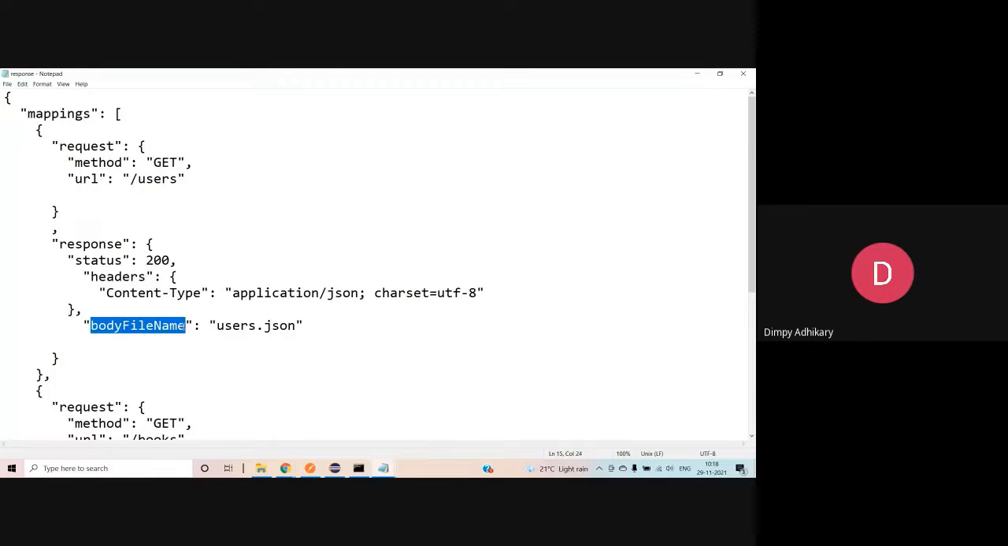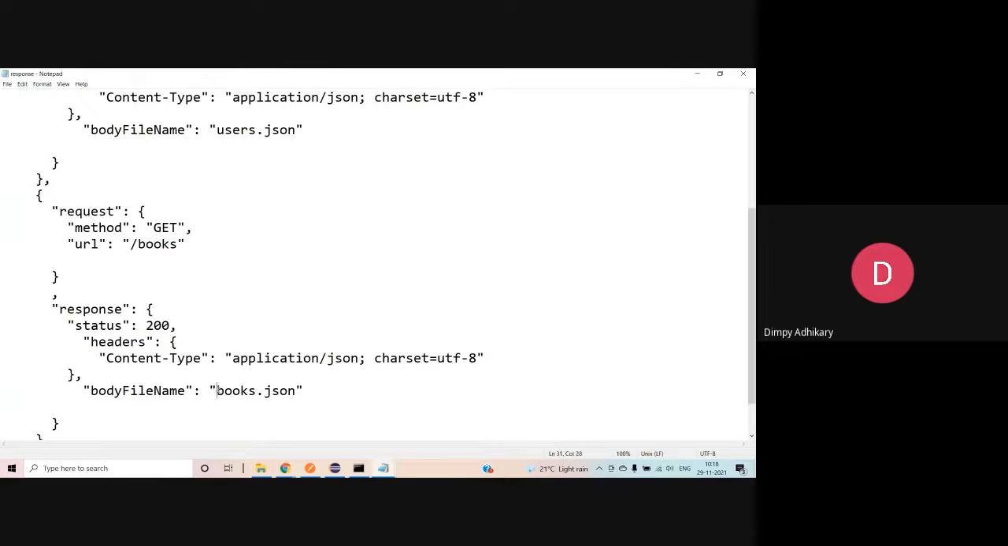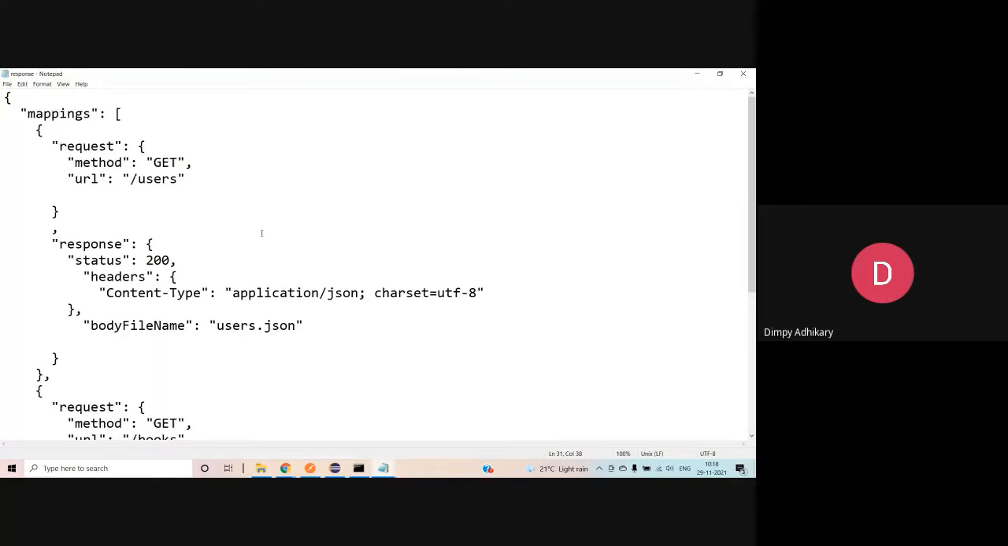Now we have the flexibility to define the body in a different file. So here I'm using different files. I'm giving the response of this users request in a file called users.json. Similarly, for books, I am giving books.json. You can create your own files and maintain them. You can remember, mapping is a JSON array where you have request and response pairs. For the request, I have given the minimum things, method and URL. You can add all the other things like your query parameters.